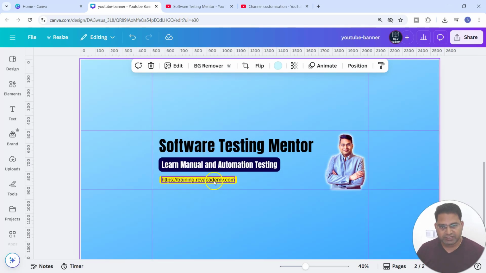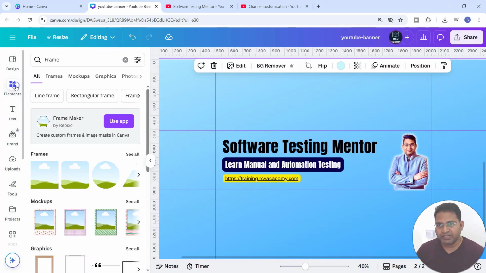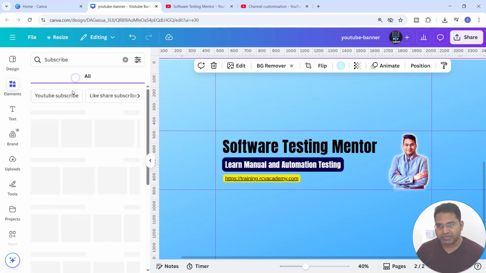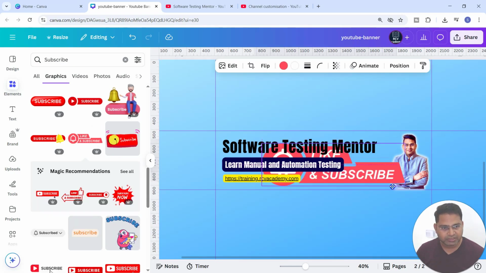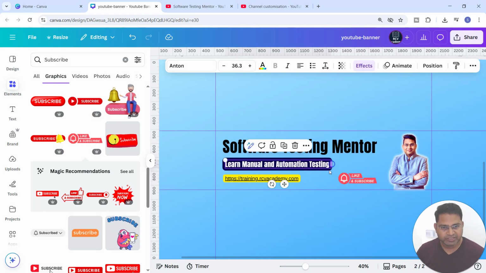Okay, so more or less things are almost there, and now I'll put some element there for like and subscribe. So let me just search for the subscribe. I'll see what all options are available. So this is the one that is available, which has like and subscribe both. It's a premium one, but that's fine. I'm on the premium account anyways. If you are on the free account, don't worry, you will get a lot of free graphics as well. Little bigger, so let me resize this.